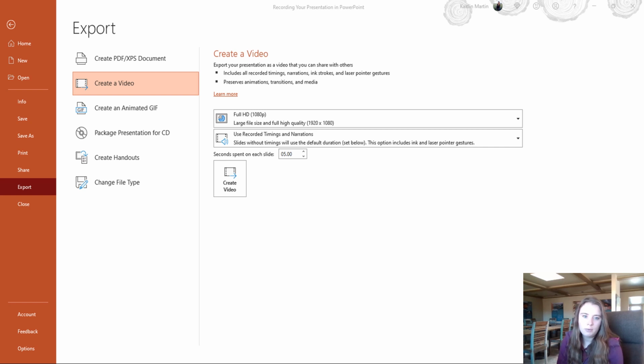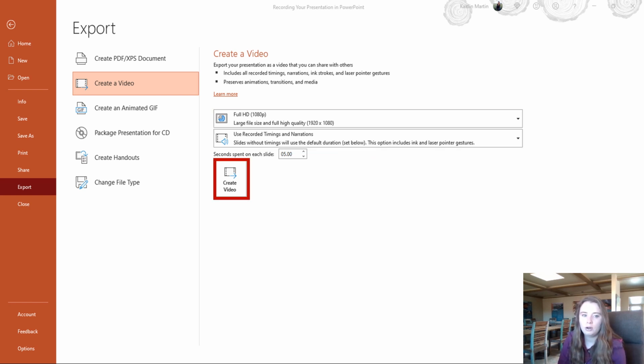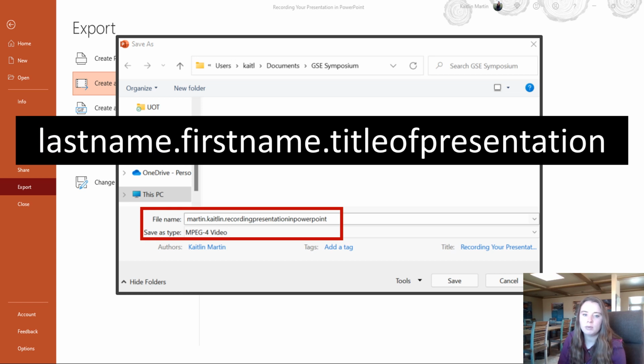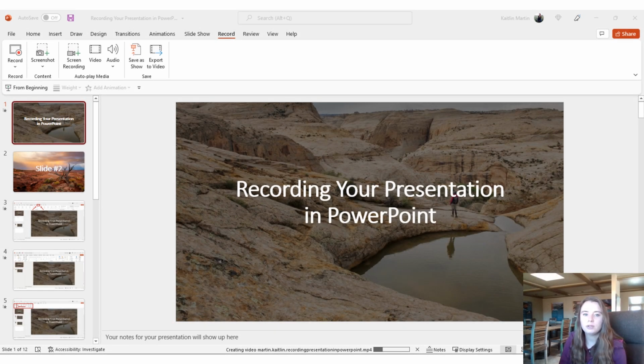You will automatically be brought to this screen where you want to keep the defaults of Full HD 1080p and use record timings and narrations. Then choose Create Video, where you will be prompted to save your video to your computer. Save your video as your last name, first name, title of your presentation, and make sure you are saving it as an MPEG-4 video or an MP4 video. It'll take several minutes to create your video, and you can see its progress at the bottom of your PowerPoint window.